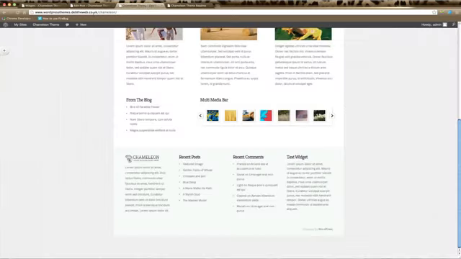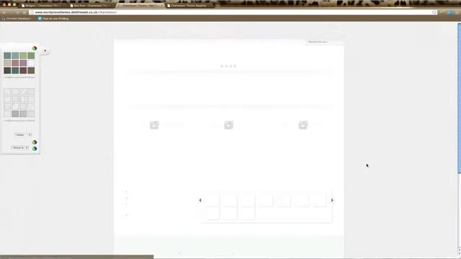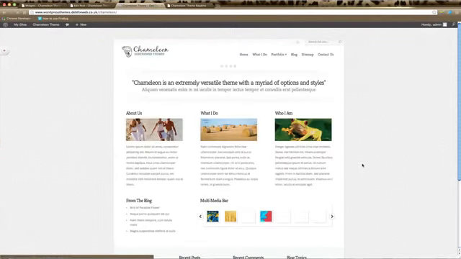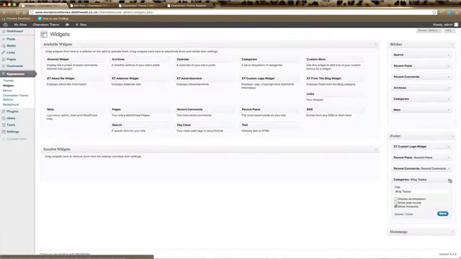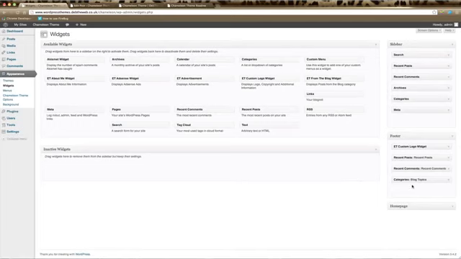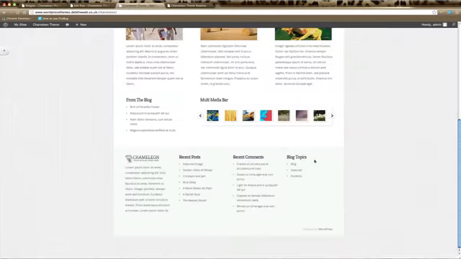Go over to our home page, refresh the home page, and you can see here now that the footer section has been changed. I've now got my blog topics. So you can change this footer section easily by widgets, and you just drag over any of the available widgets here, click save, and then go and have a look at your home page. Just remember to refresh it to see the changes, and that's your blog section, that's your footer section sorted out.